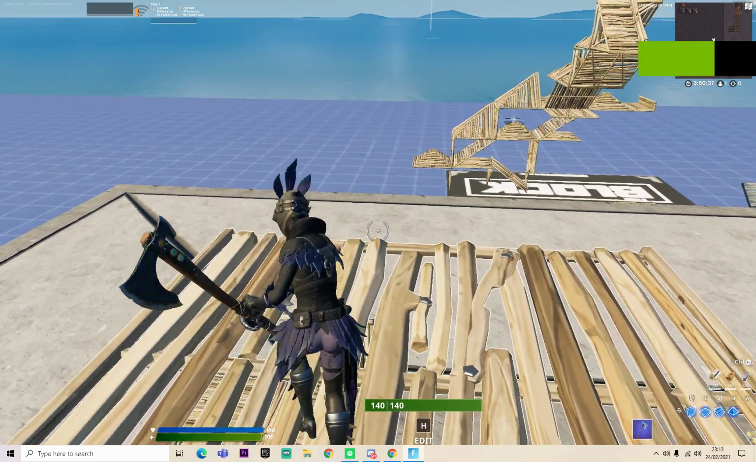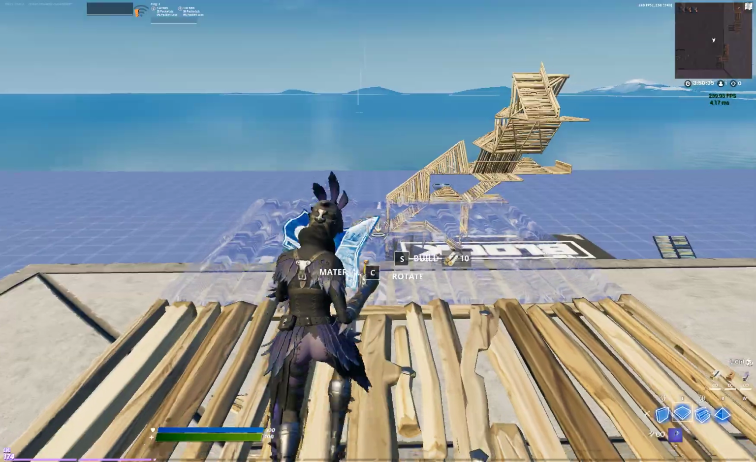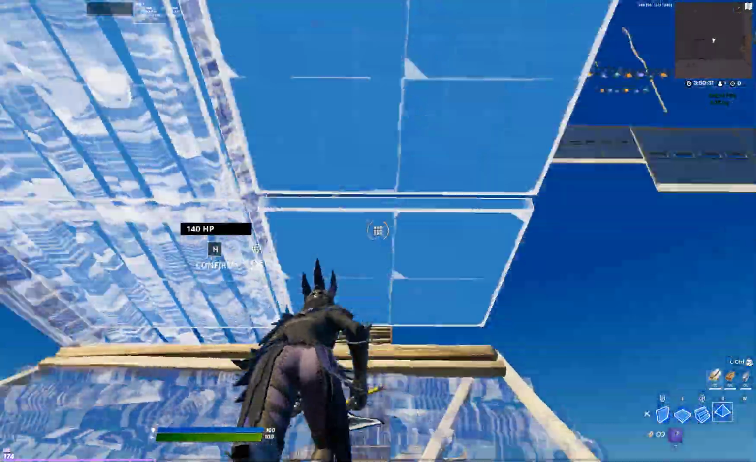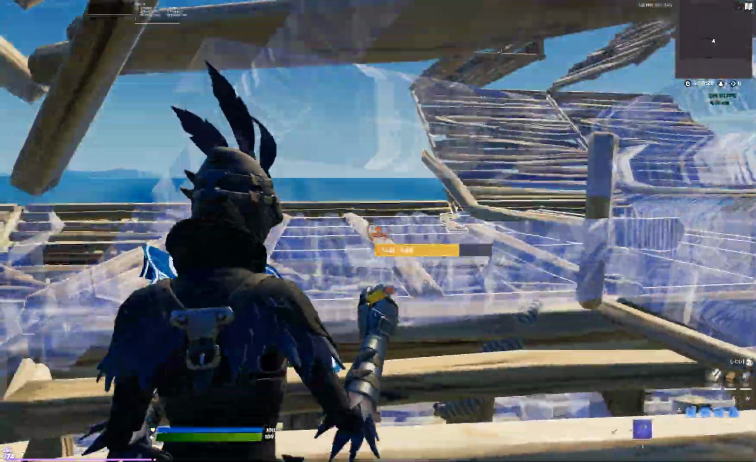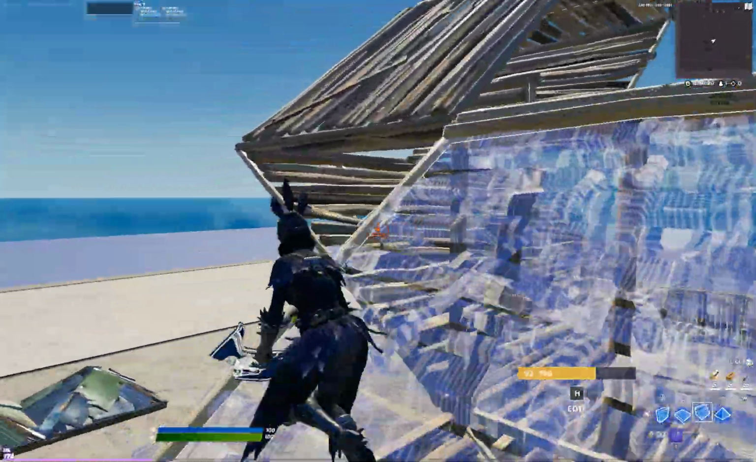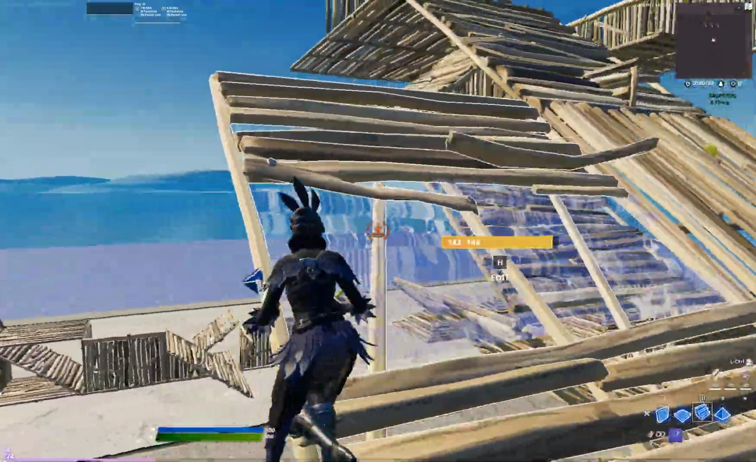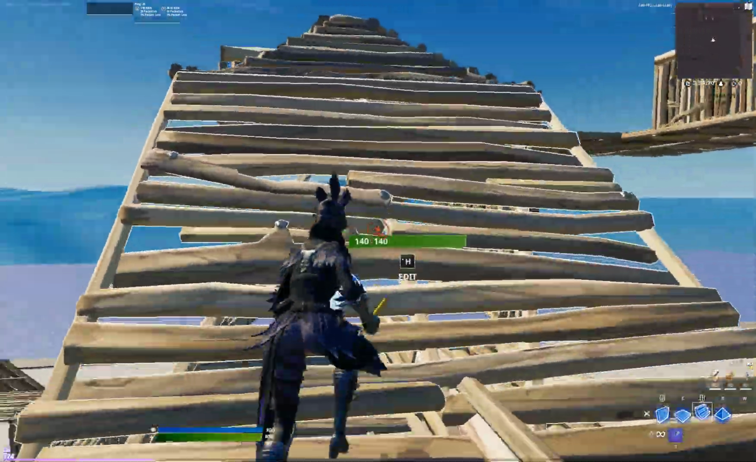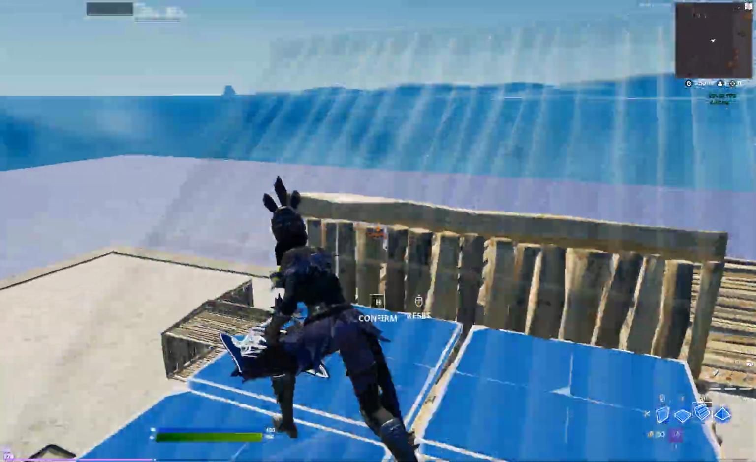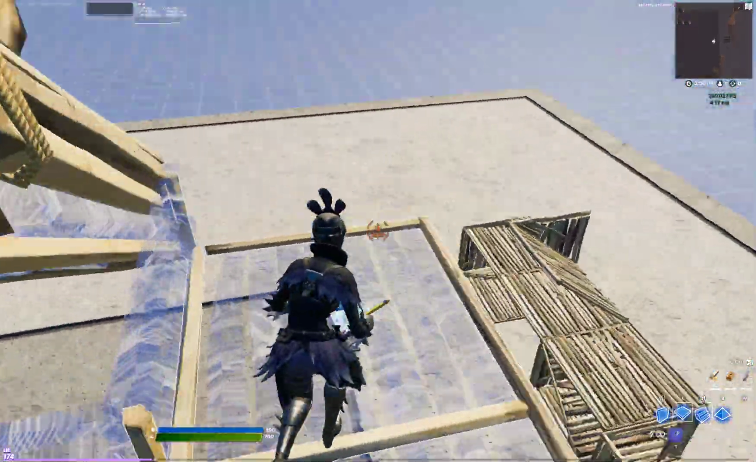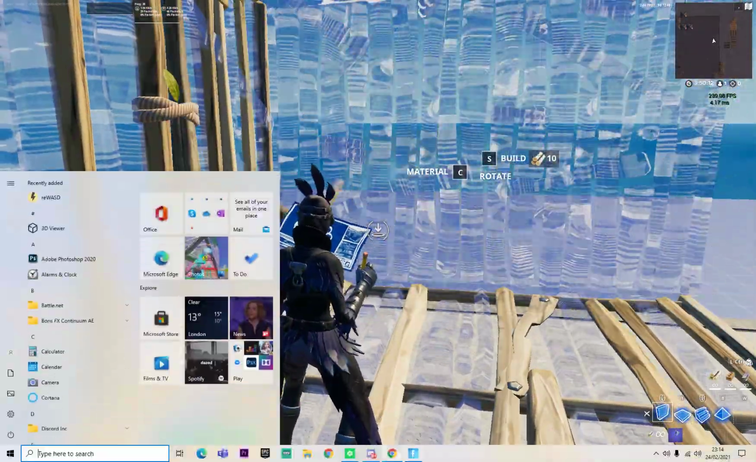All right, guys, so I'm going to be teaching you today how to get controller movement on keyboard and mouse. As you can see, I have controller movement on KBM. As you can see, I can do this. So this is controller movement on KBM. This is double movement binds. This way is unbannable for now. So I'll teach you guys how to do it simply.